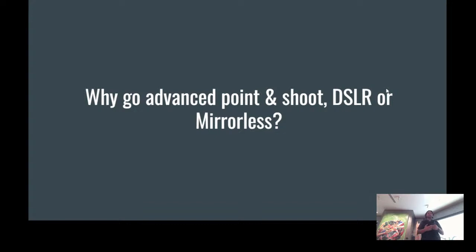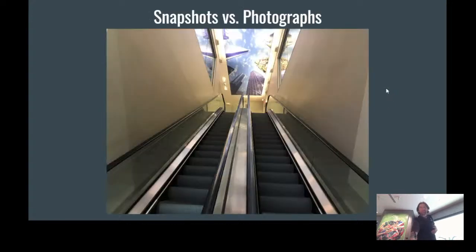So going into that a little bit more, let's talk about the difference between a snapshot and a photograph. Now a snapshot is a quick shot. It's meant to be fast.